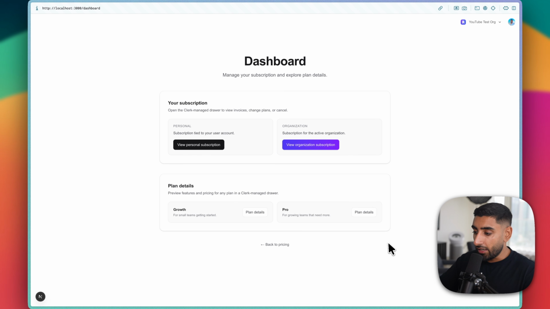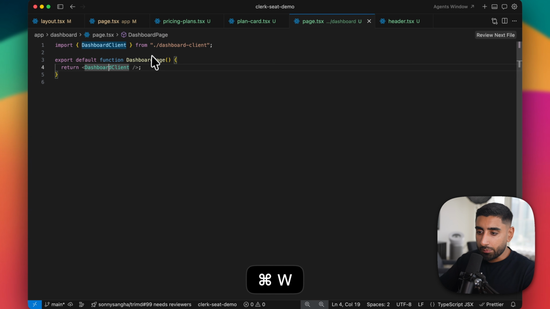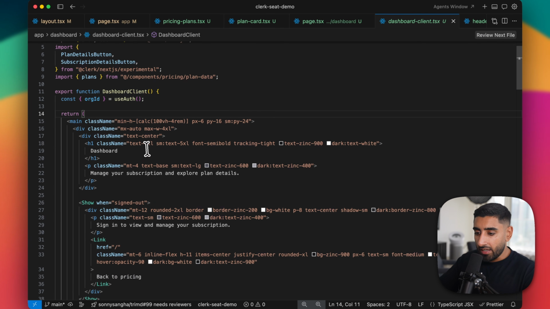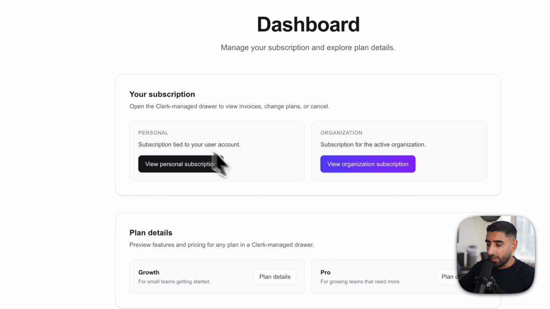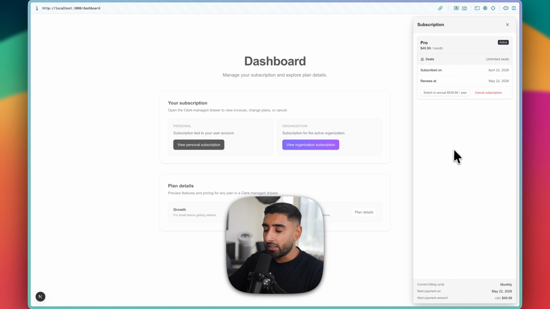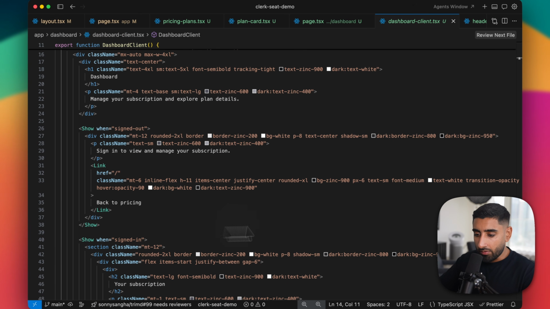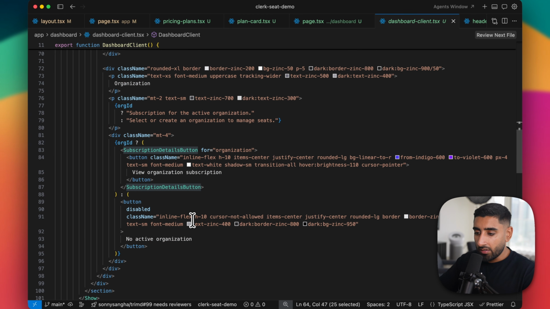But if we go to the dashboard, I have a few of the other components. So if we go to the dashboard page, we've got the dashboard client. And then inside of here, we have two: personal and organization. Now, I had this one because this is if you did B2C. But organization here, if we click on view organization subscription, it simply loads up the same as we showed before. Okay, so that we render out by doing the following. So you can see here the subscription details button, very, very simple.